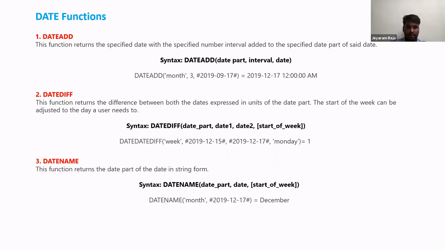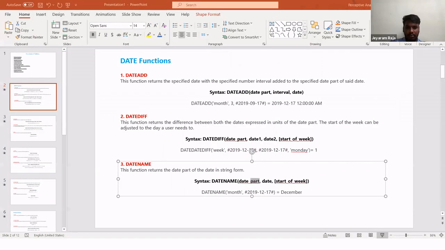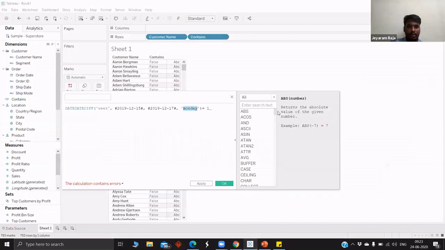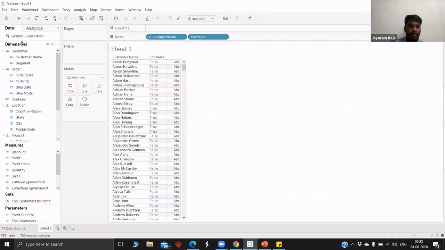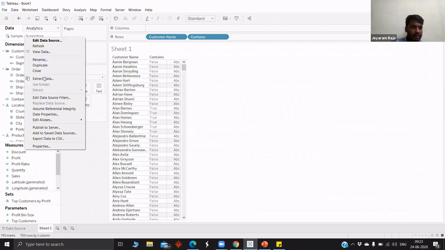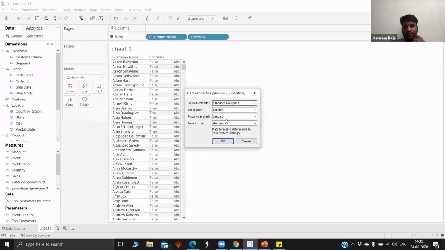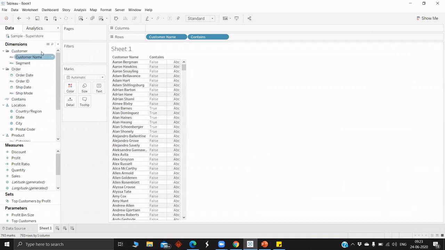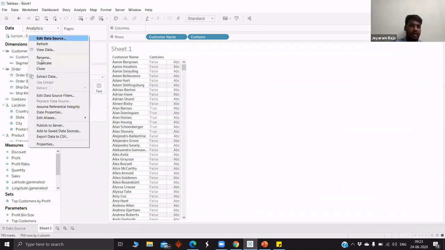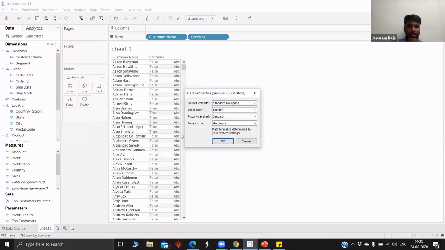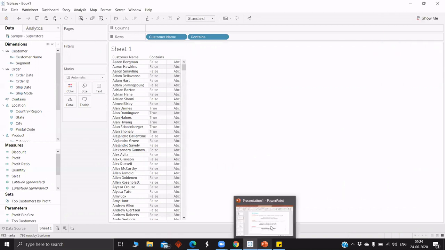Correct. Also, as Chaitanya asked, I would like to add one more point. Generally, if you want to define the date, if you click here, there will be date properties. There you can define whichever week start you want, whichever fiscal year, all those you can define from the data source directly. If you right click in the data source and go to date properties, you will get this window, and you can define the date format, week start date. Okay, awesome.